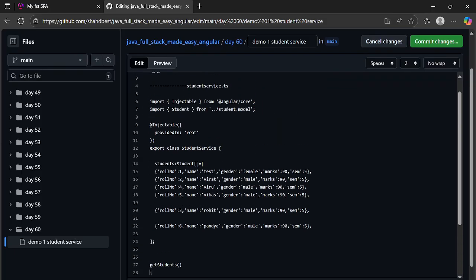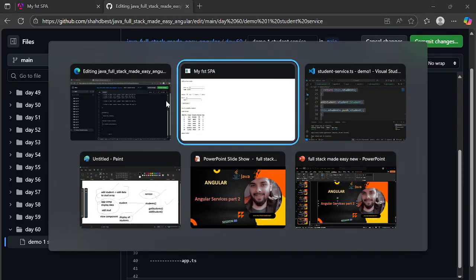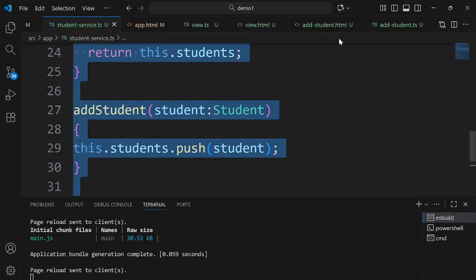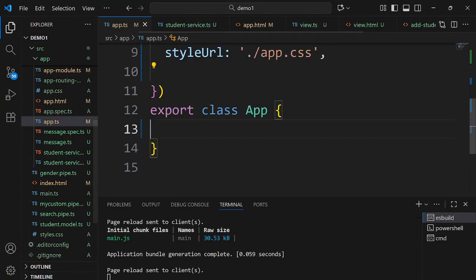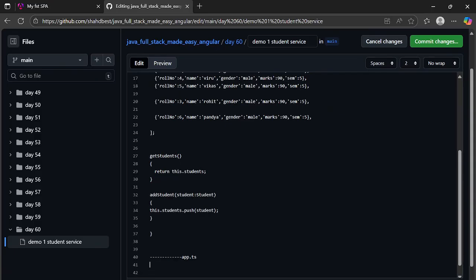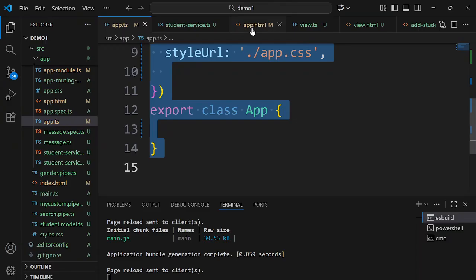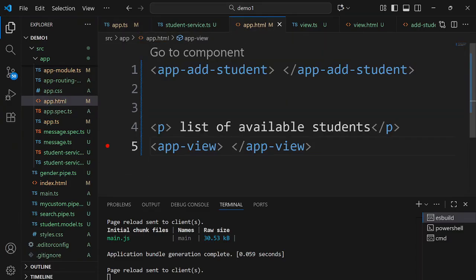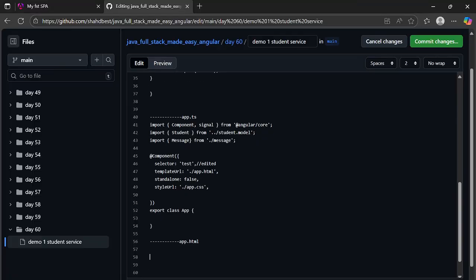Fine. Then we have the main component. So the main component is app.typescript. So basically app.typescript contains nothing. I've just cleaned up everything that was written in the app.typescript. So you can see that there is nothing in the app.typescript. So let me share that with you. So app.typescript is clean, but what is there on the app.html is important. I have added two components on the app.html. One is the add student, another one is the view student. Both of them are sharing the data from the service.